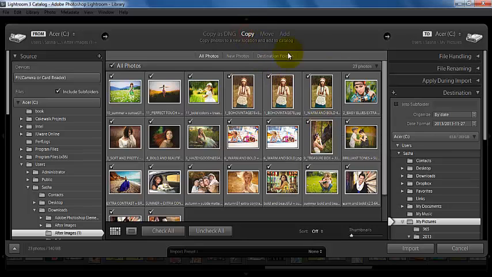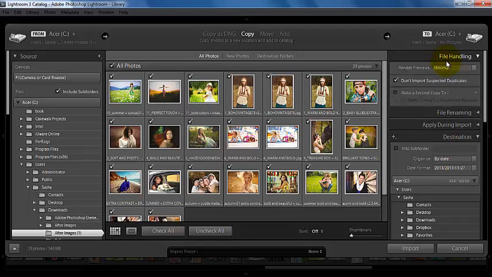So let's say I wanted to use the copy. I have these options over here, and this is what I would need to go ahead and look at in order to be able to use that feature. Here I have my file handling, and this is my render previews. These things right here, I don't have to worry too much about that. It's by default on minimal, but you could change that to embedded, standard, or one-to-one if you wanted to.